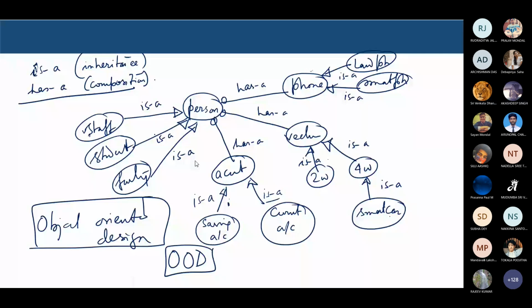Yes, sir. So basically we'll talk in detail about inheritance and composition and what exactly this is, not in this superficial way. This is a macro level perspective of how the design gets changed in object oriented design.